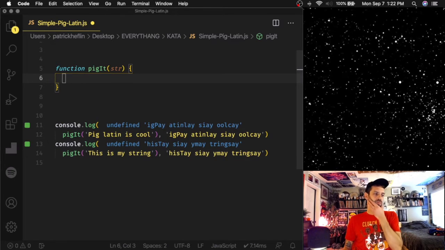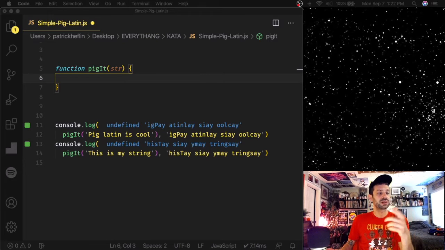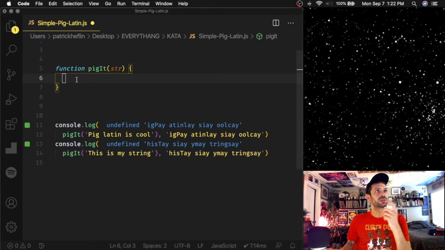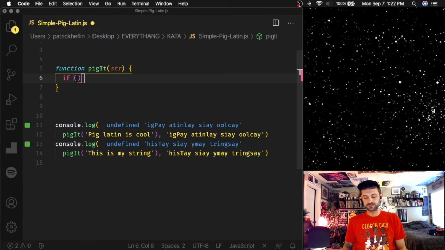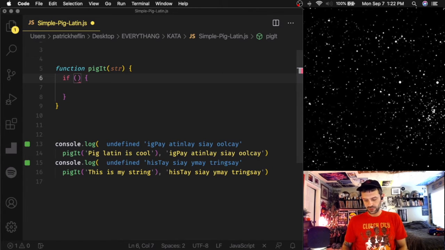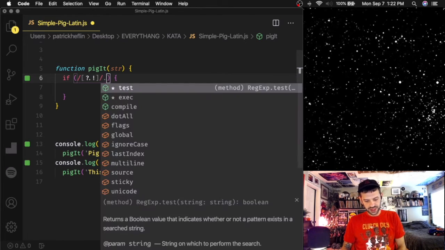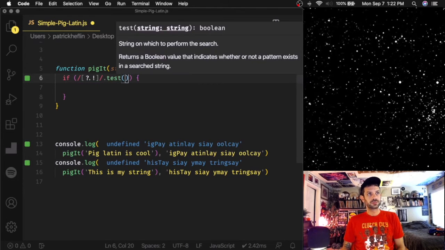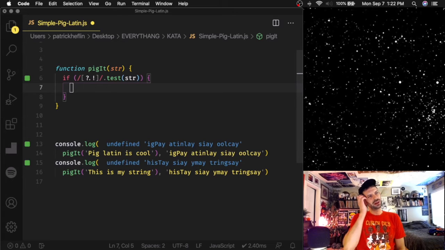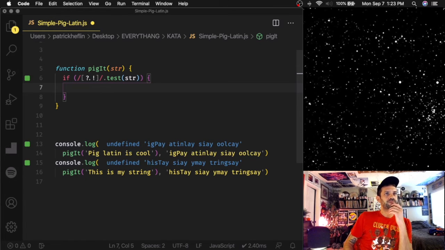Okay, so what we need to do, we need to check our string and see if it has punctuation in it, because the way we're going to handle it with punctuation is different than how we will handle it without. So what we're going to want to do is check for that right from the get-go. So we'll say if, we're going to use some regex. Let's see, we need to put in our punctuation. So our question mark, a period, or exclamation point. If our string contains any of those, we don't need to check for global, then we'll test it against our string. Okay. So if it contains one of these, we're going to need to account for it.